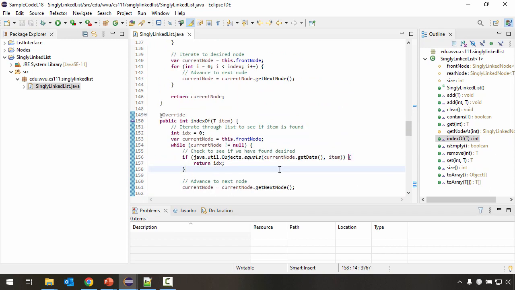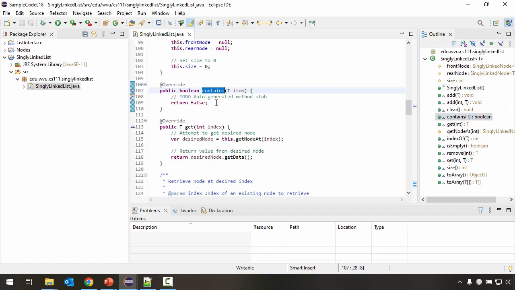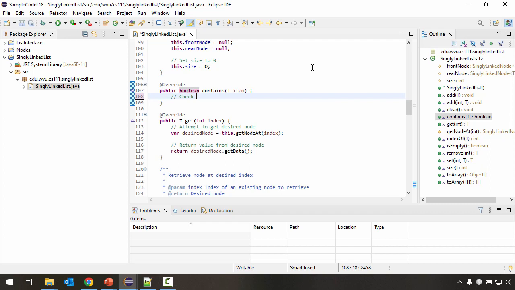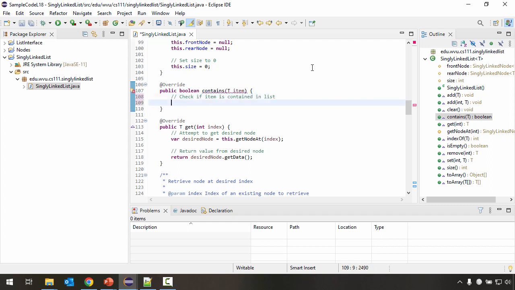Our contains method is going to rely on indexOf to do the bulk of its work. For contains, we just need to look at the value that gets returned by indexOf. So we're going to check to see if the item is contained in the list, and for that we're going to return the result of the expression this.indexOf(item) != -1. If the index we get back is not -1, that means we actually have a real live index for the item and it is contained in the list. If we get -1 back, that means the item is not in the list, so we'll return false here.